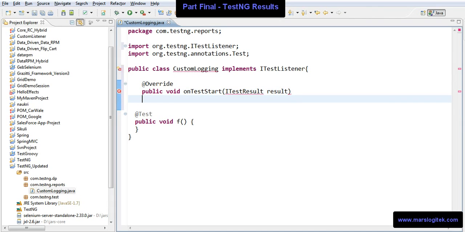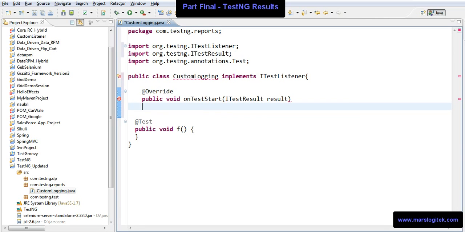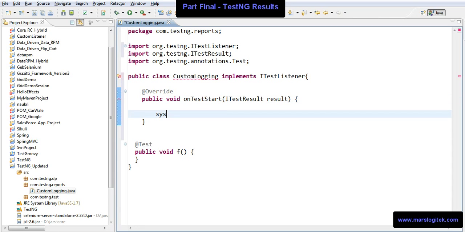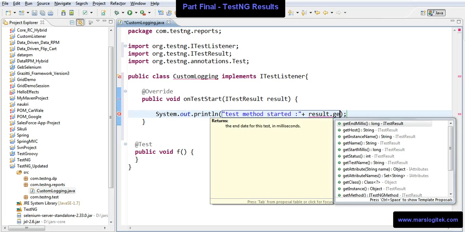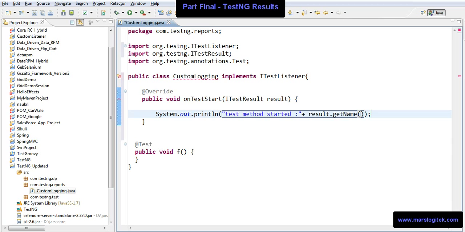ITestResult, right? Import from the TestNG library, and I'll say just a sysout as of now. I'm not going to do much over here. I'll say test method started. This is just for debugging purposes. When running, we will need this kind of information. So I'll say result dot getName, to get the name of the particular test at runtime. Okay, and the time is.